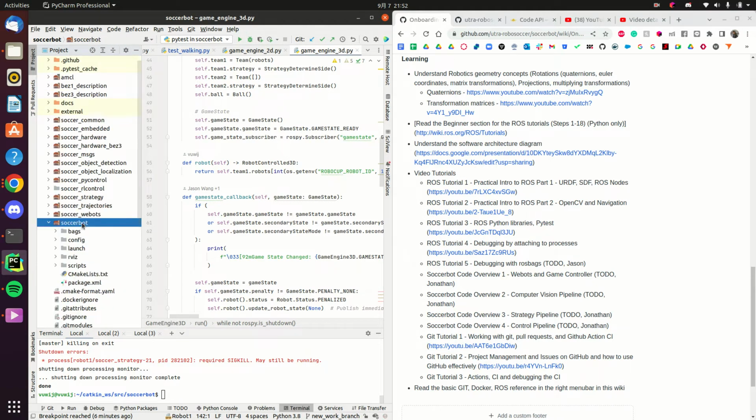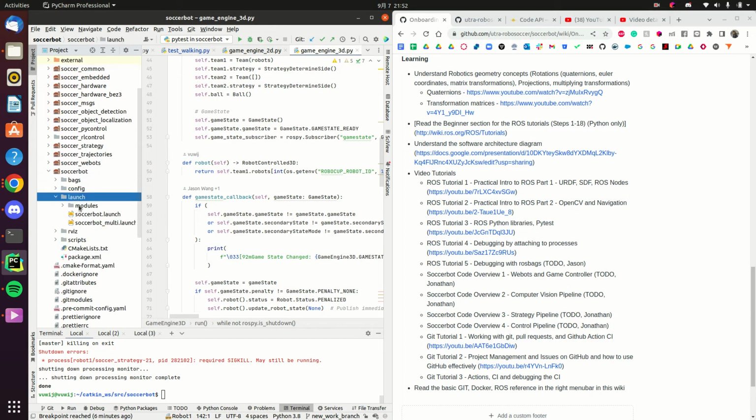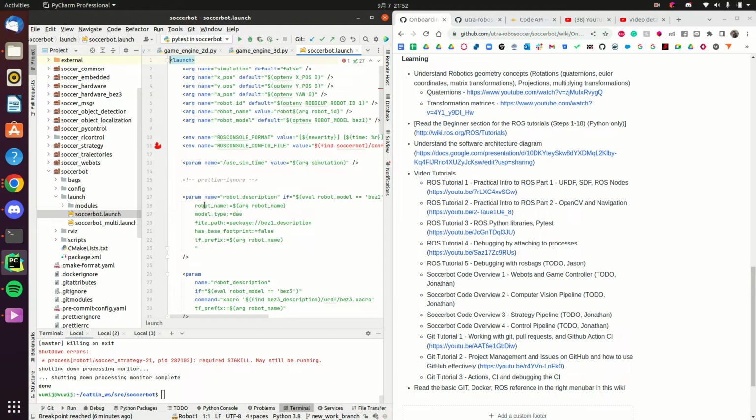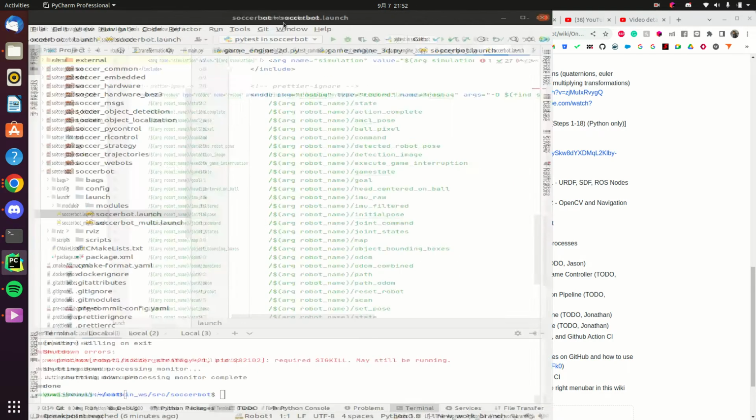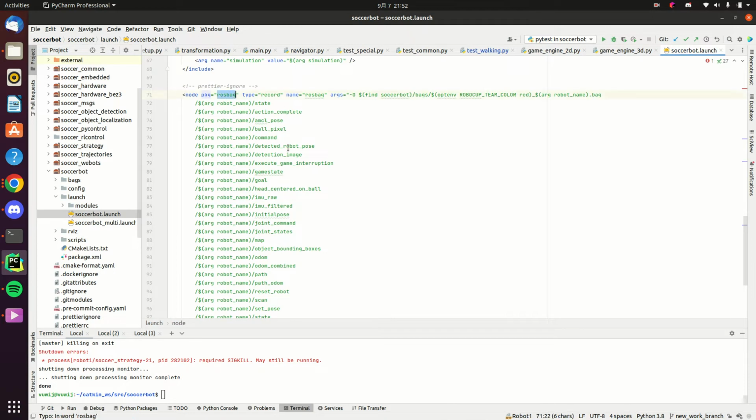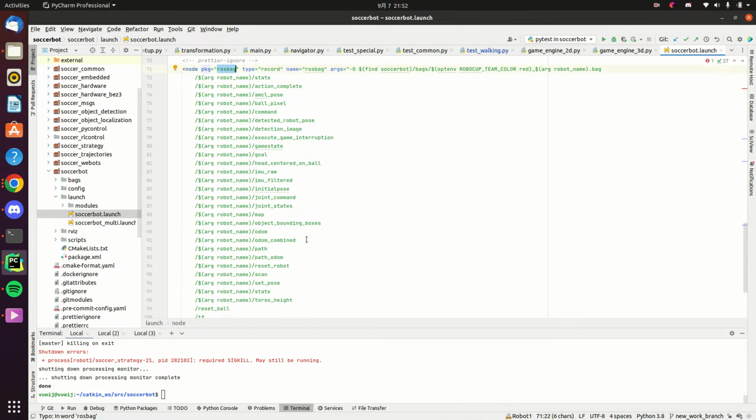So the location of it is in launch soccerbot, and there's one bag recorded for every robot. And over here in the bottom, you can see this is the rosbag section, and these are the topics we want to record. So for example, these are already the information for each ROS bag. Every time you run the simulation, you can check out these topics and see what's going on there.